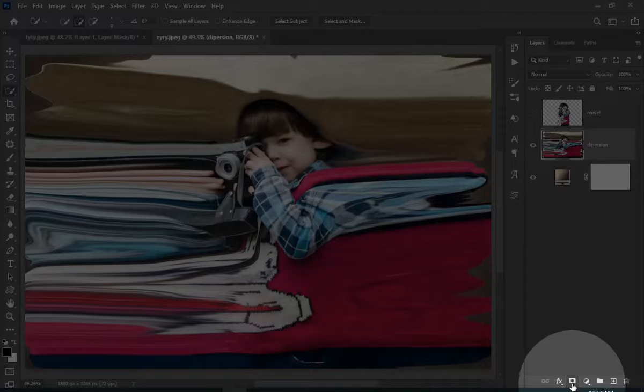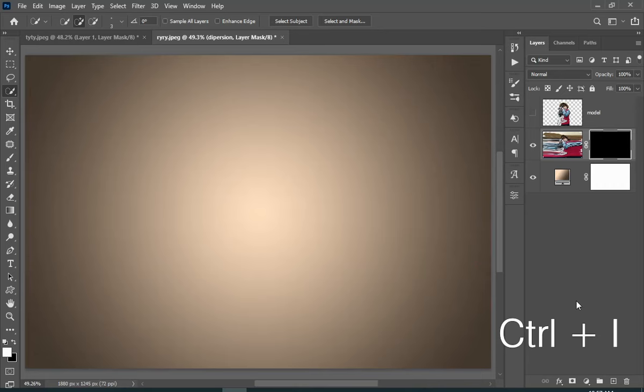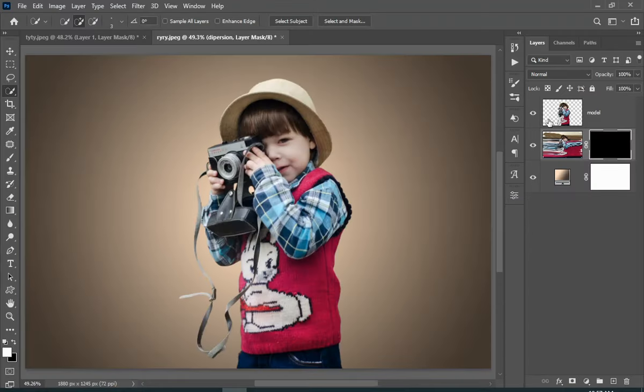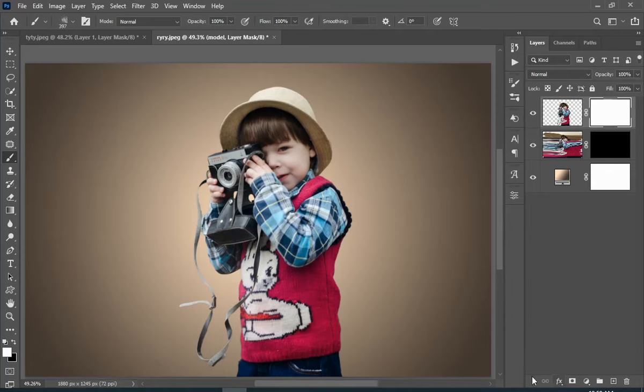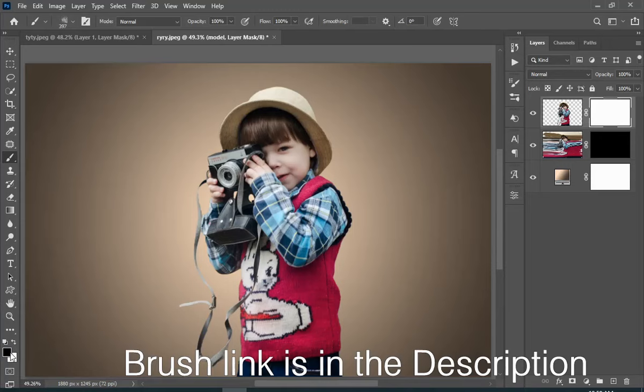Now just gonna add a layer mask to the dispersion layer, and gonna press Ctrl plus I. Now I'm gonna select my model layer, add a layer mask, and paint on it. By the way, brush link will be in the description box.